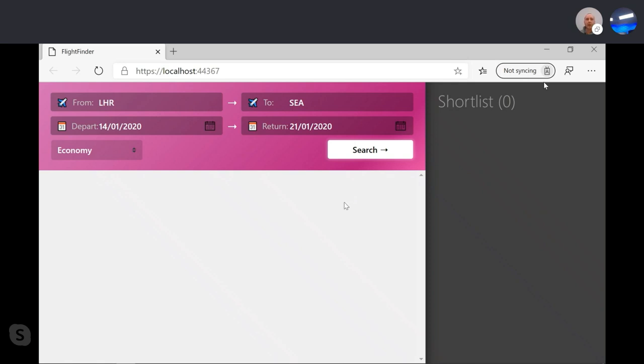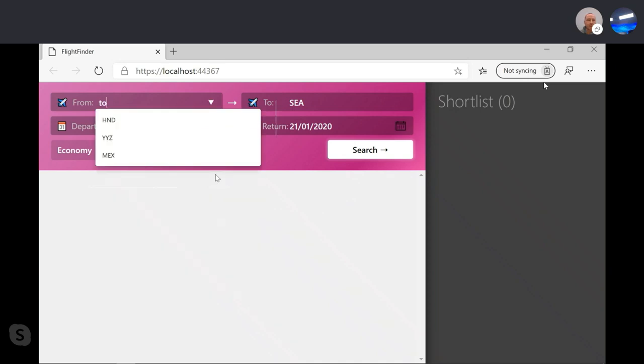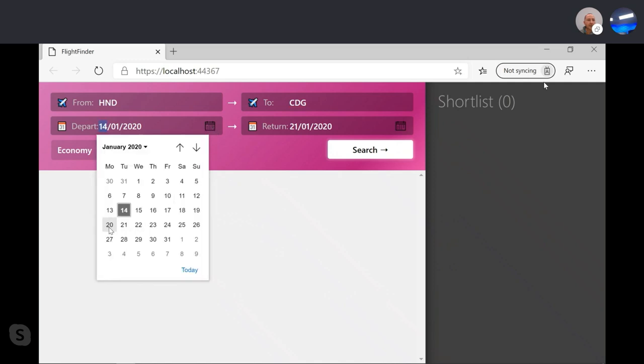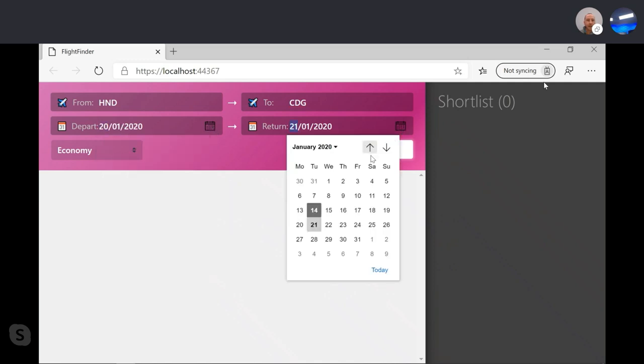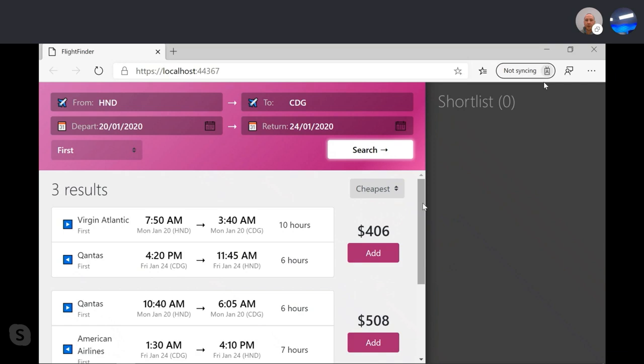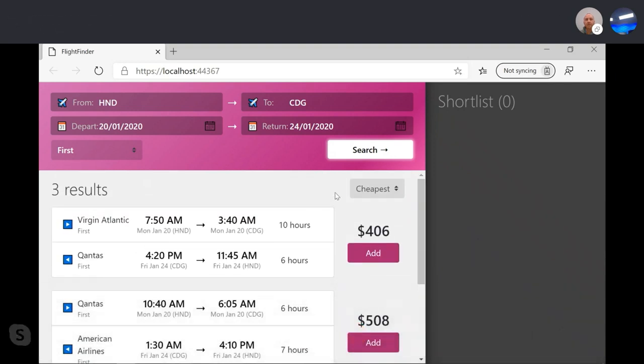So our user could come along and say something like, okay, I'll use this autocomplete thing and I want to go from Tokyo's Haneda Airport, and let's say I want to go to Paris Charles de Gaulle. I would like to fly there this coming Monday, and I would like to come back the following Friday. Since this is entirely fictional, I might as well, in my imagination, go first class. I'll hit the search button, and that will go off to the server, and it will get a set of flight data results back from the server and display them.